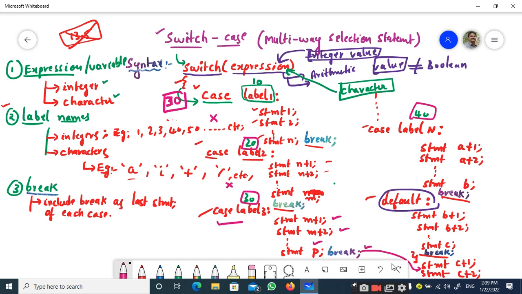The point here you have to observe is the value of the expression is checked against each and every label in the switch case. If there is a mismatch, that case will be skipped. If there is a match, then that particular case will be executed. The statement that corresponds to that particular case will be executed.